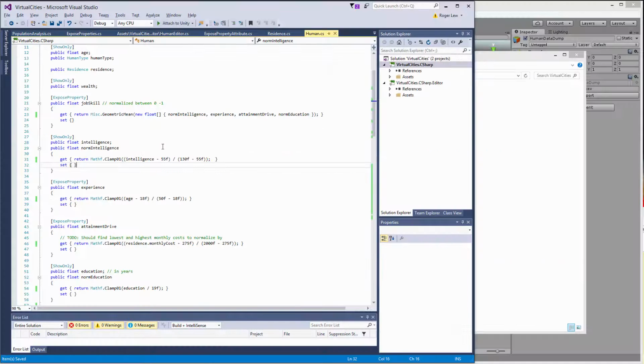And then the other thing I changed is that I'm normalizing intelligence between 55 and 130. 55 is 3 standard deviations below the mean, and this is partly due to the fact that we're using the geometric mean up here now. So now if their intelligence happens to be 2 standard deviations below the mean or lower, they end up with a 0 for their normed intelligence, and then they end up with a 0 job skill. So this just makes it so they'll be above 0 most likely.